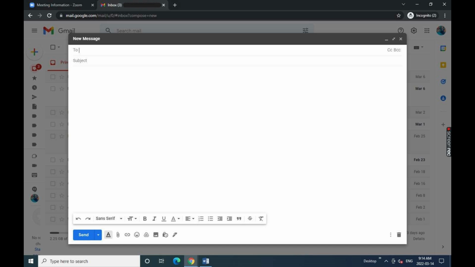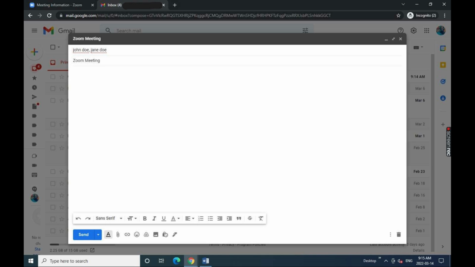Under To, you're going to type in the people that you want to invite to participate on your Zoom meeting. So you type in their email addresses and their names. Here we've got Jane Doe and John Doe, and a title, I have Zoom meeting. And then I'm going to want to right click in that white blank space, in the big white blank space, to put in the Zoom link. So we're going to right click there.